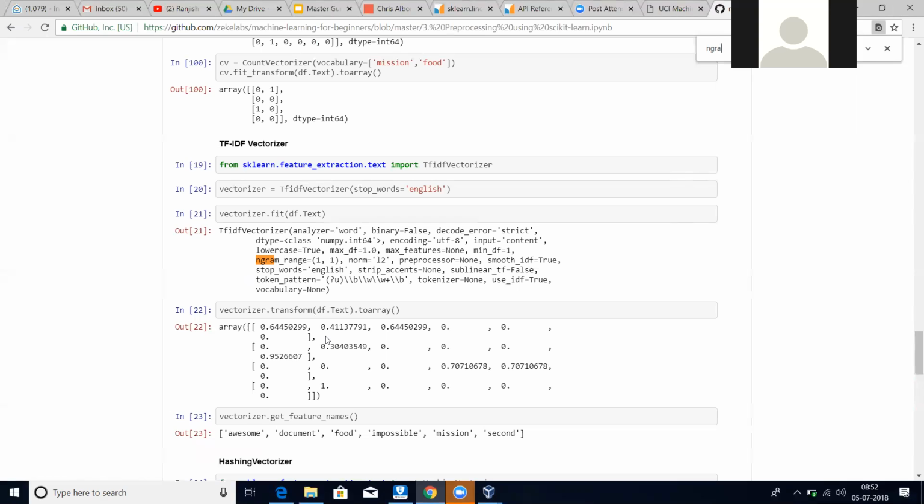The count of words like is, the, if you do count vectorizer, will be very high, isn't it? But if you do TF-IDF vectorizer, it will give you the importance of the word. TF-IDF vectorizer will give you the importance of the word.